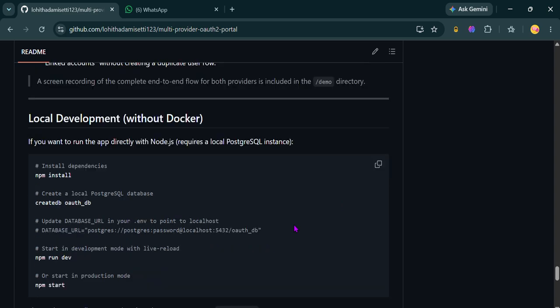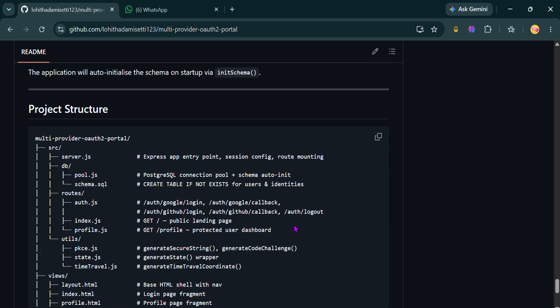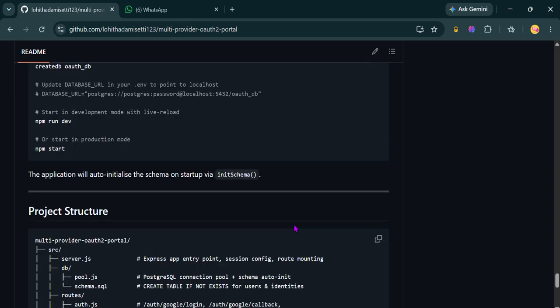That's the core project as described in the README, showing how it meets all the protocol, security and identity linking requirements. Thank you for watching.